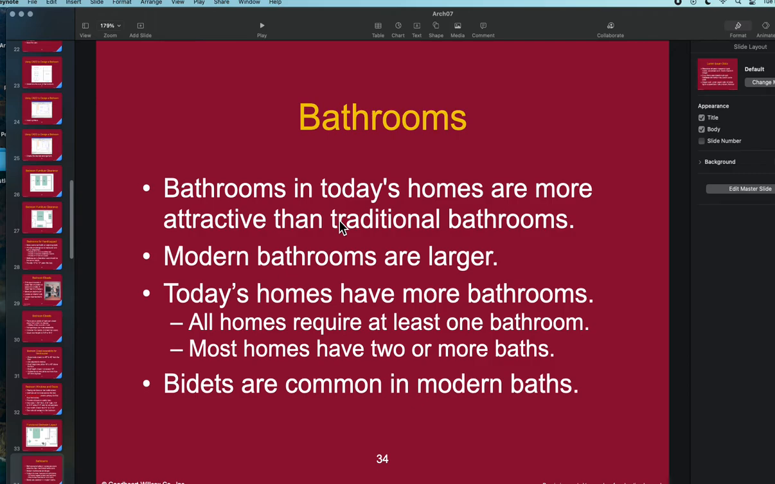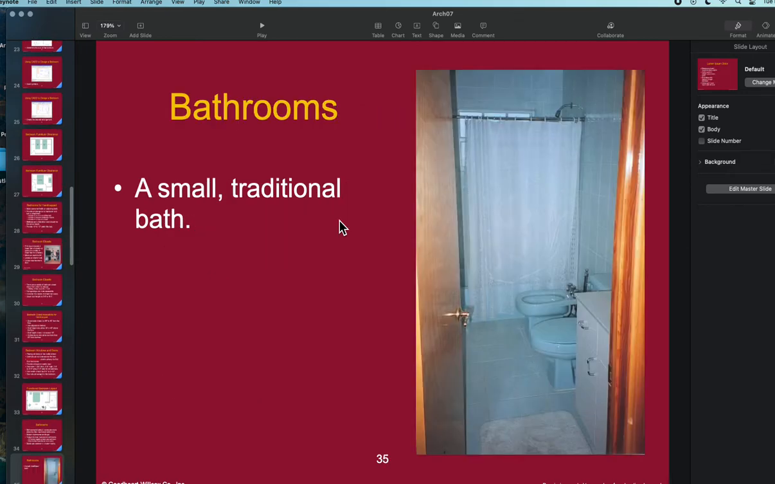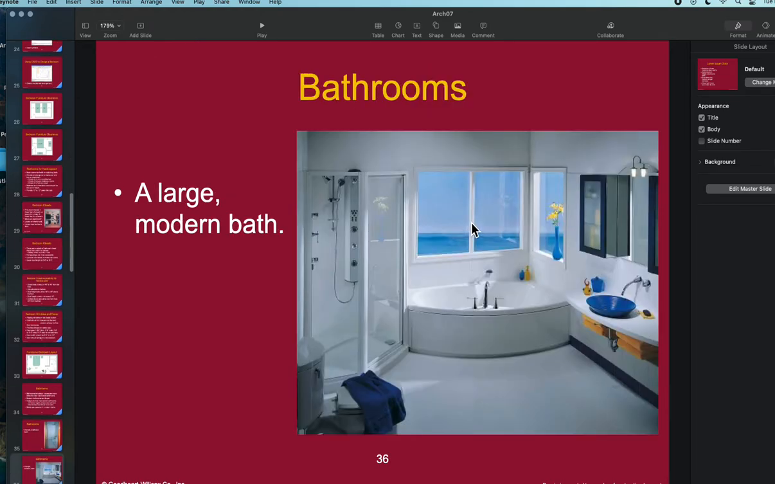Pretty simple, right? Bathrooms. Bathrooms are way more sophisticated today than they have been. If you think about grandma's bathroom versus the bathroom at your house, probably very different, right? Traditional bathrooms were way smaller. This one's even got the old bidet in there. So small, you walk in, you had a shower-tub combo, very plain. That's a small bathroom. This is more of a modern bathroom of today. I would definitely prefer this bathroom over the other one.